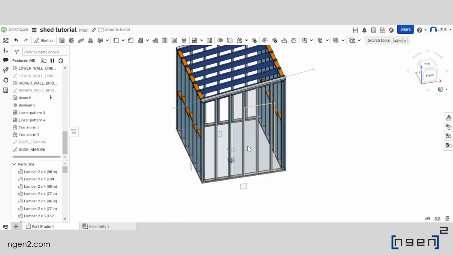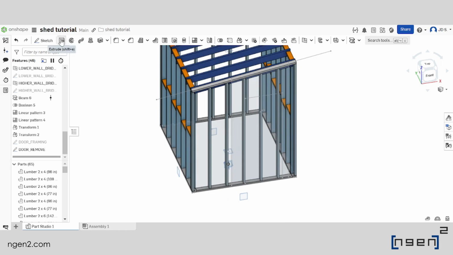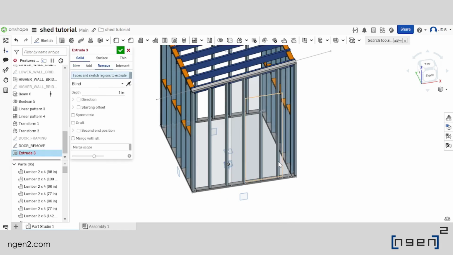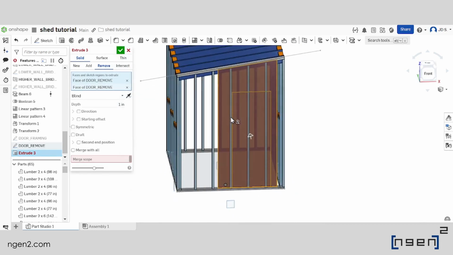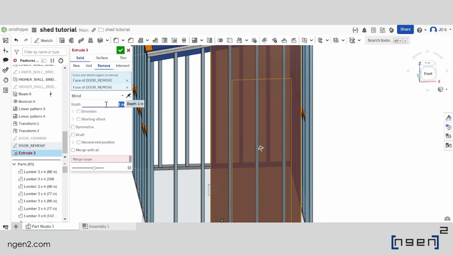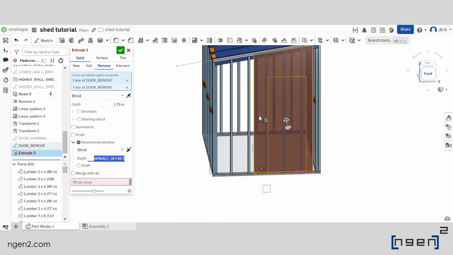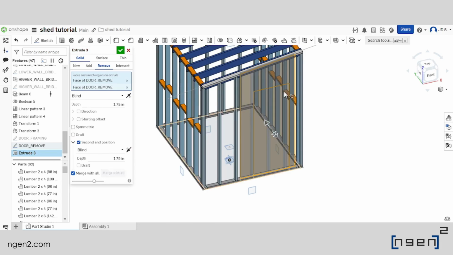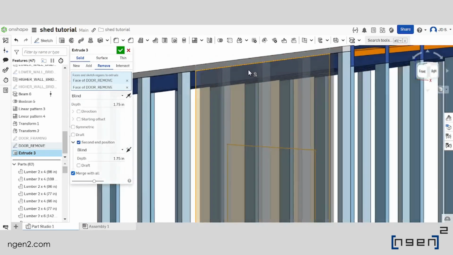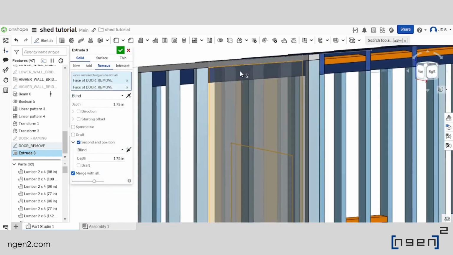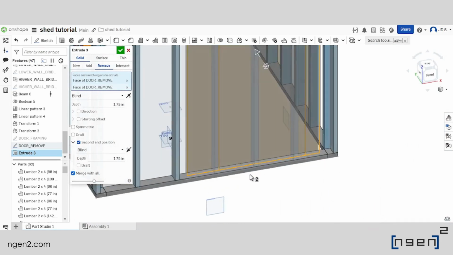We will now remove the framing features that we don't want by clicking Extrude, Remove, and selecting the two regions shown here. For the depth, we will use perimeter wall offset. We will copy this to a second end position, which we will enable, and we will use merge with all for the scope. As you can see, the preview shows that the vertical framing has been removed.